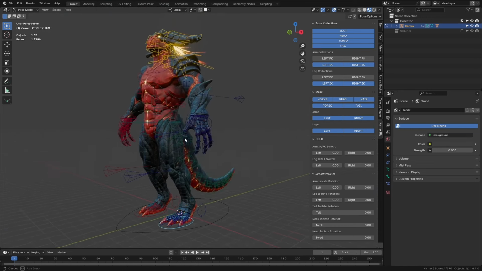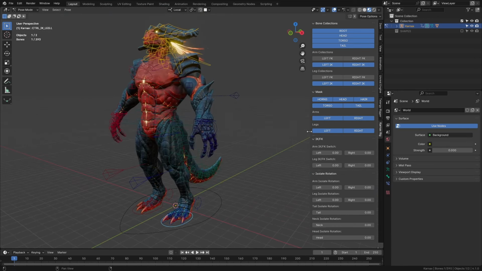So just to check it out, let's take a look at the panel here for the IK and FK switch. In this place here, we can change the arm chain and the leg chain to IK or FK, depending on what is needed for the animation. When it is set to 0, it is IK. When it is set to 1, it is FK.